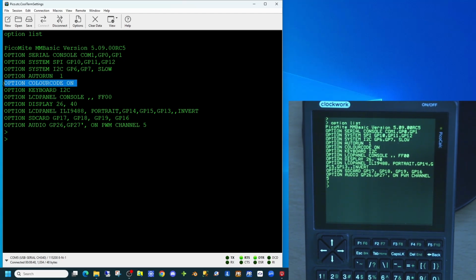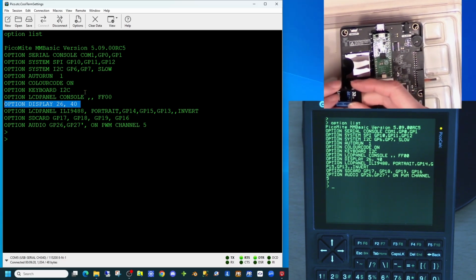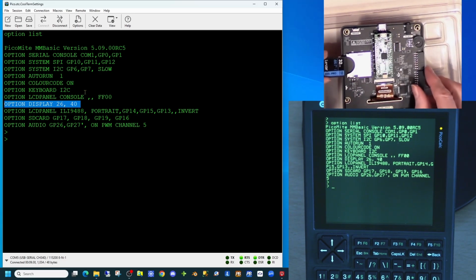We can also see the option for color code is on, which means when we go in to edit our basic programs, they are color coded on screen. And our display at the moment is going for 26 by 40. So it's worth speaking here about MM-Basic support for Flash and SD card file systems. We have two options on this computer. We have the A drive, which is the Flash, and we have the B drive, which is our SD card.